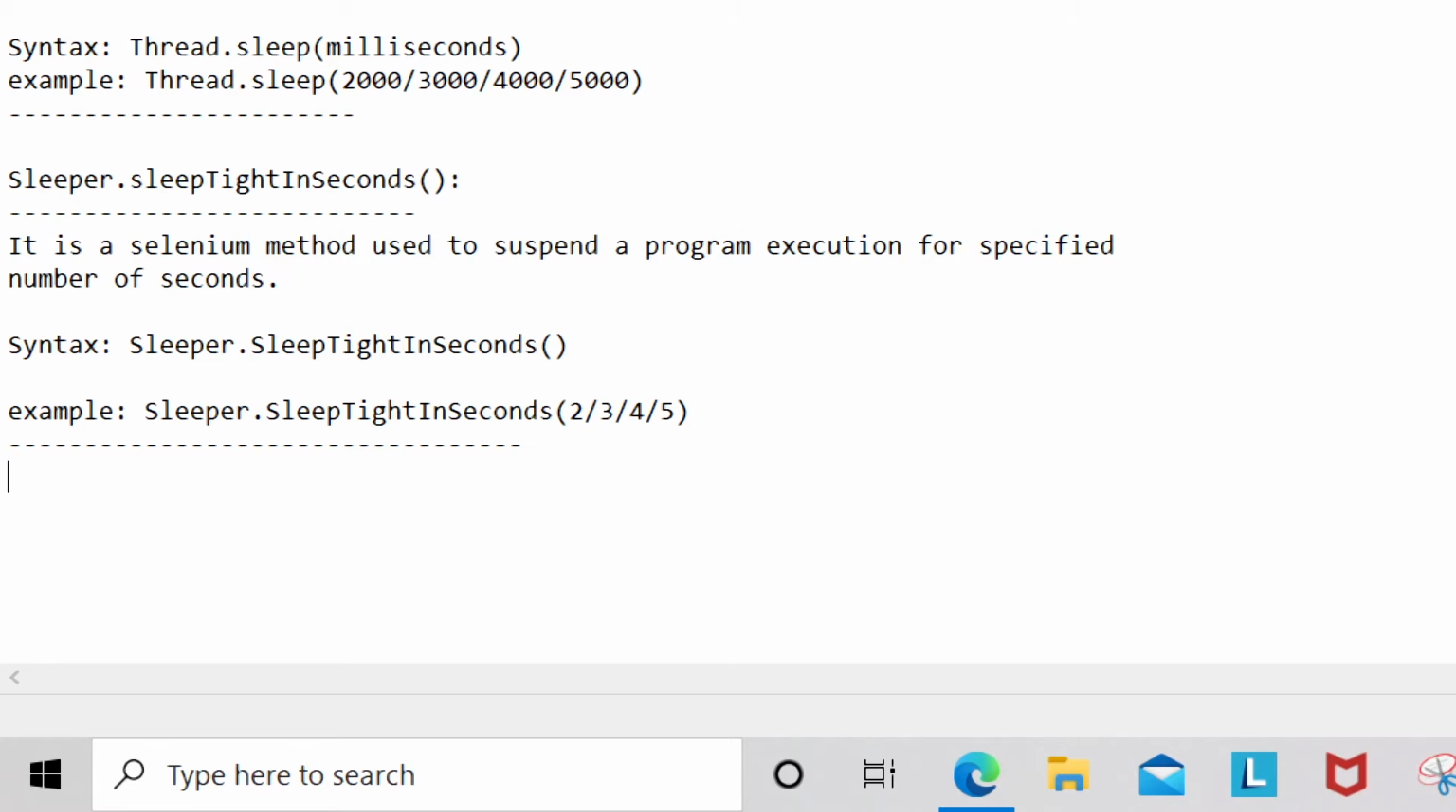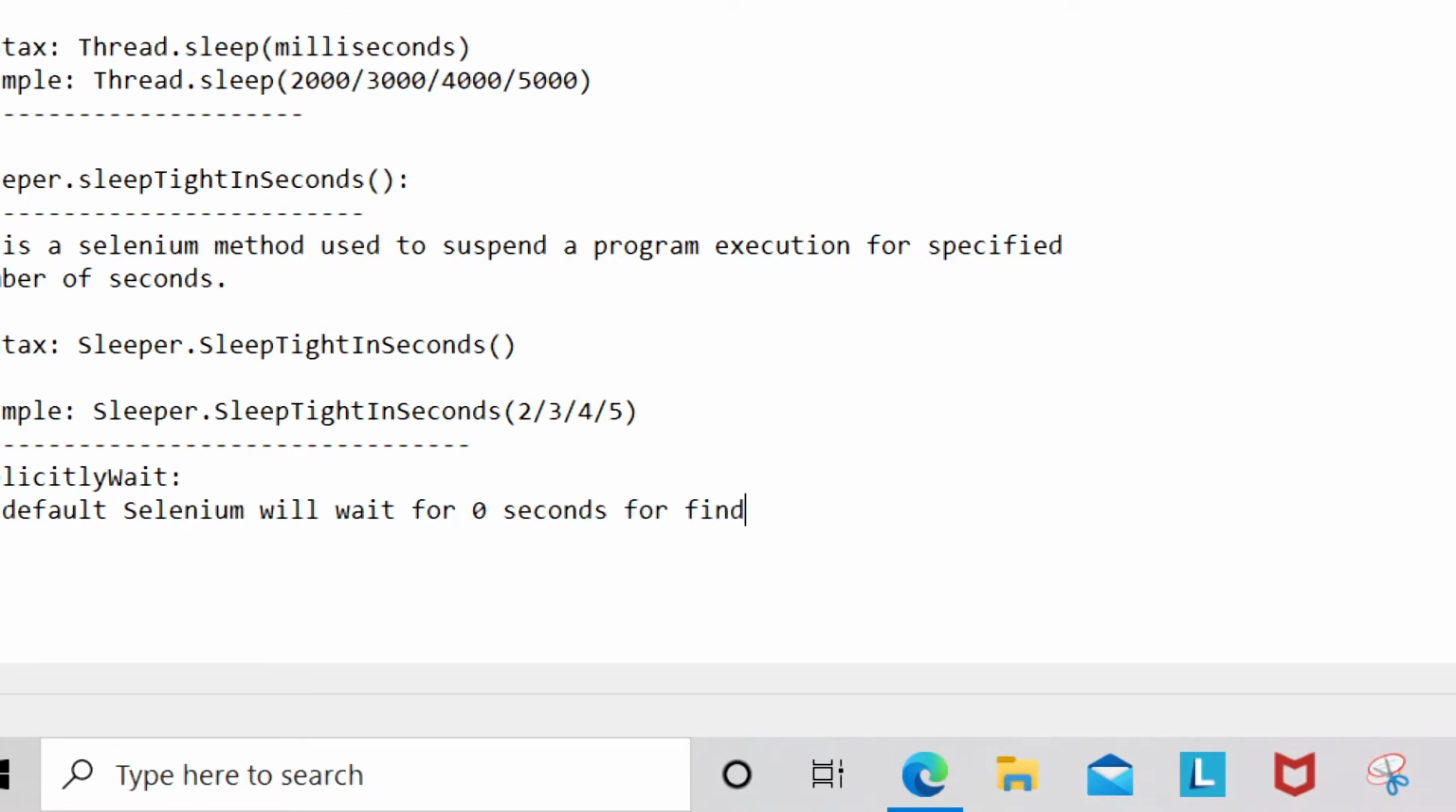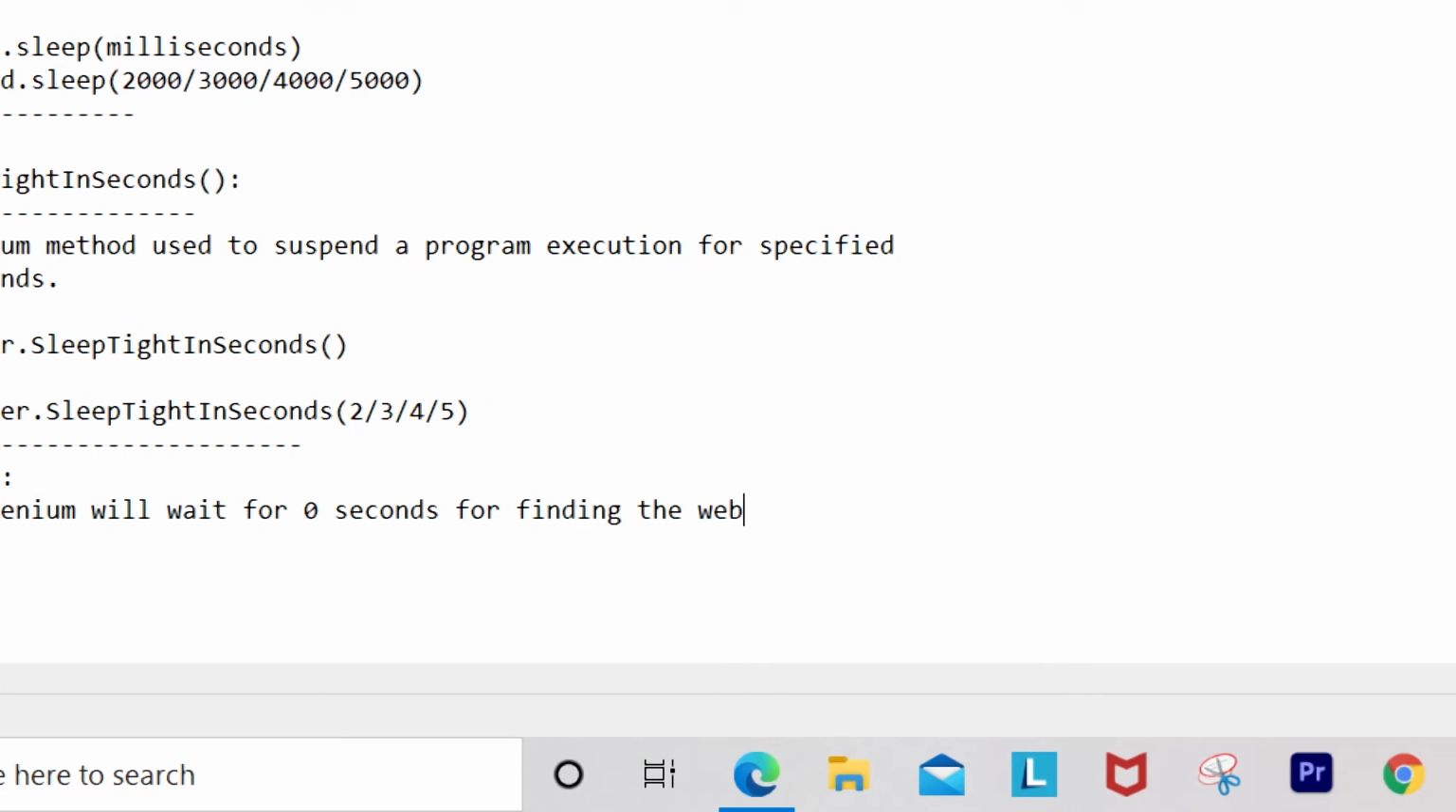Implicit wait. What is an implicit wait? Implicit wait is also a synchronization mechanism. By default, Selenium waits for 0 seconds for finding the web elements.